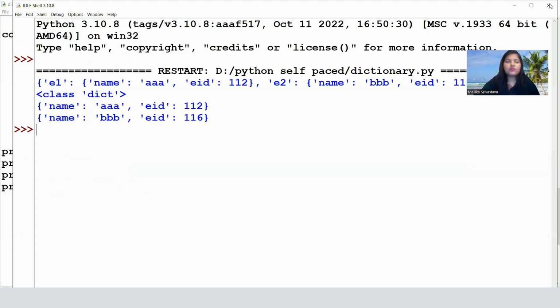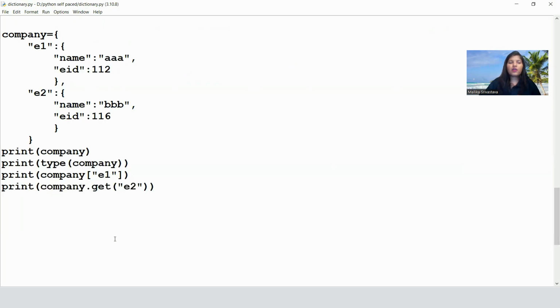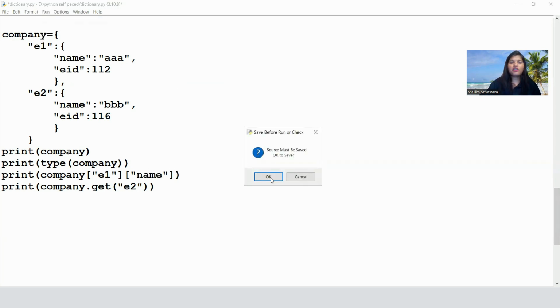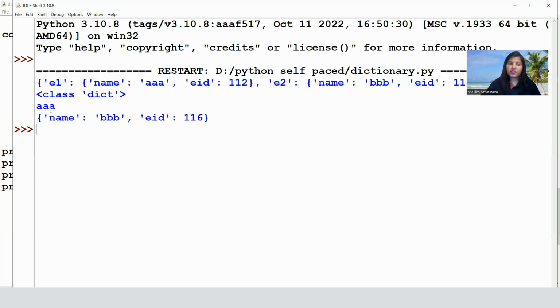Okay, now the next thing is, what if I want to extract the name of the first employee only? So company E1, and then you can say only name I want to extract. Okay, and that will give you the name of the first employee only, which is AAA.